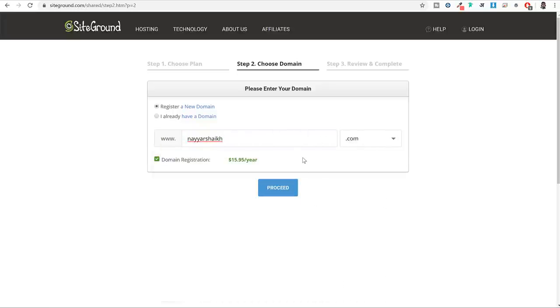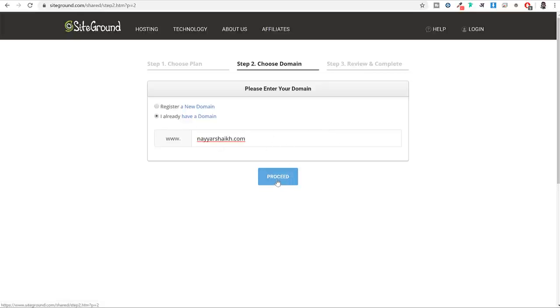proceed. Now, if you've already registered your domain name somewhere else, like many people register their domain name on some other website like GoDaddy or Namecheap. So if you already have registered a domain name somewhere else on any other hosting platform or on any other domain name website, you can type in that domain name over here and click on proceed.